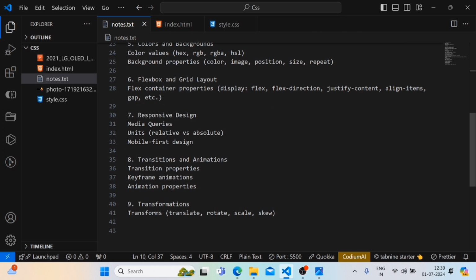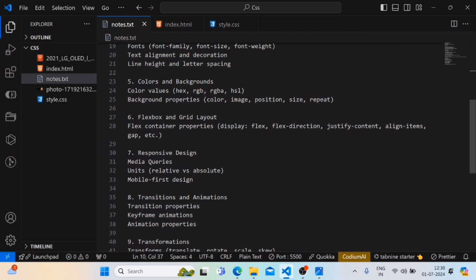So we are going to create 3 videos for CSS, and in the second video we will cover all these things, and in the last video we will create one website. So this is for today. Let's meet in the second video.